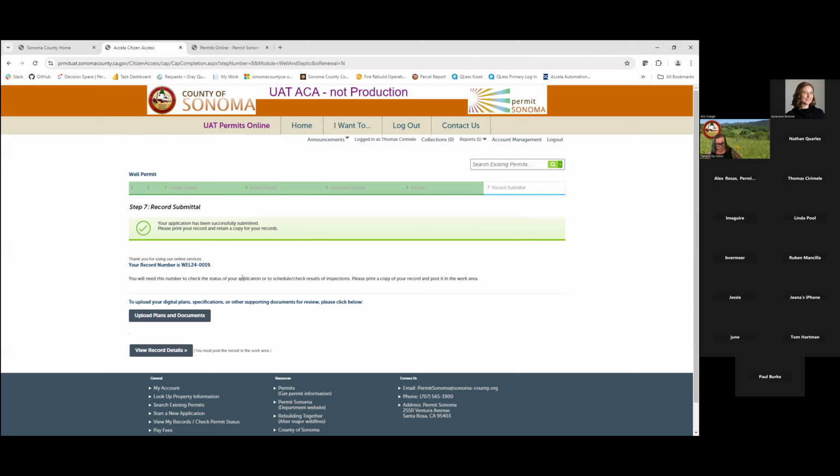You'll see on the screen here, it gives you an opportunity to upload your plans and documents right here. So you can continue in the same setting or same sitting and upload your documents next.